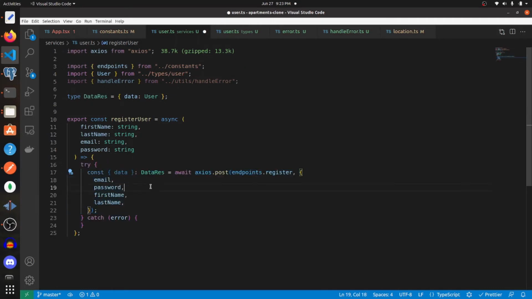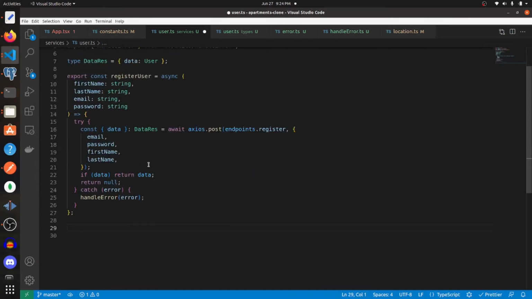In the try block, we are going to get the data, which is the type of DataRes, and we need to await a post request to our server. And the endpoint for that is going to be endpoints.register. And we're just going to pass in the email, password, first name, and last name as the body. And if data is present, then we need to return that data. Otherwise, we'll return null. And if we have an error, we need to call handleError and pass in that error.